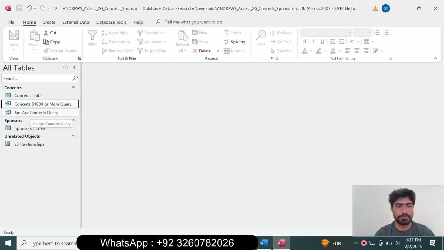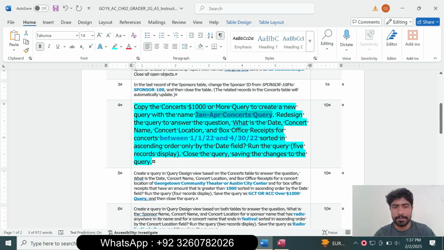So insert the new query, January April Concerts query, and redesign the query to answer the question: what are the dates, concert names, concert locations, and box office receipts for concerts between 1/1/2022 and 4/30/2022. In the sort settings, sort only the date field, and run the query. So 5 records display. Close the query and save changes to the query.